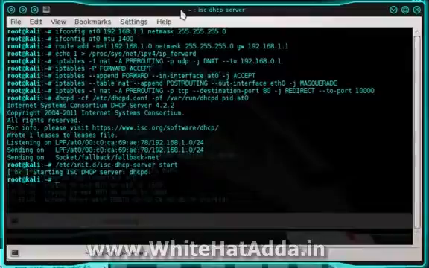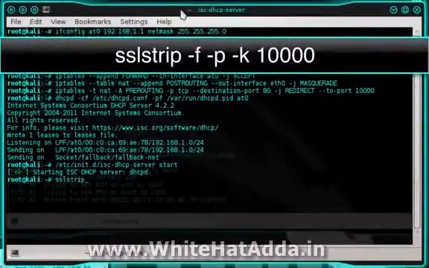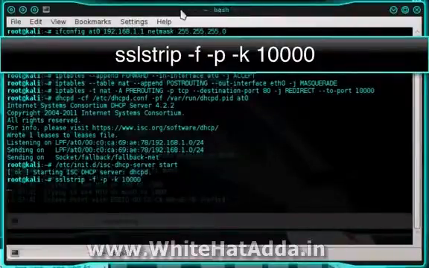So now it's time to start SSL strip. So let's type sslstrip space -f space -p space -k space 10,000, and then press enter.